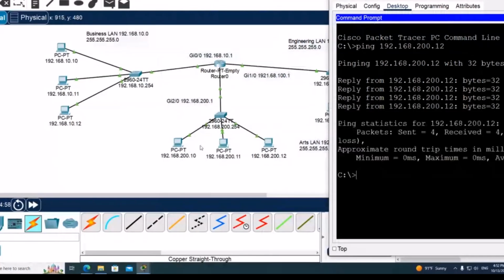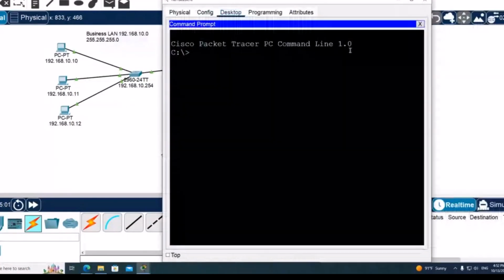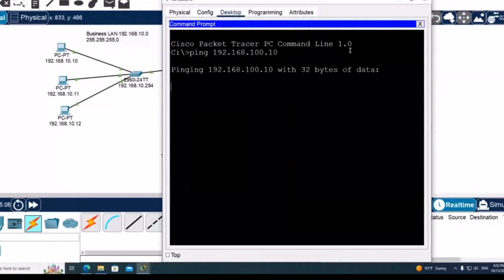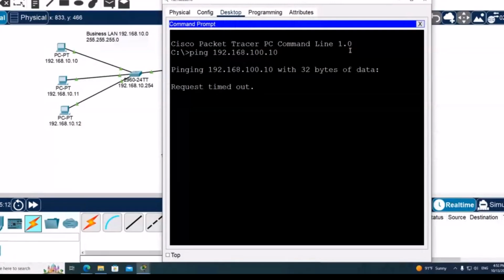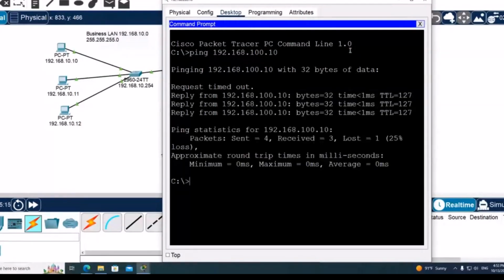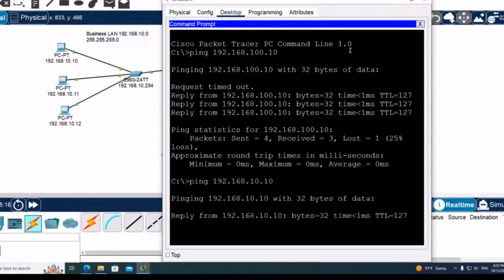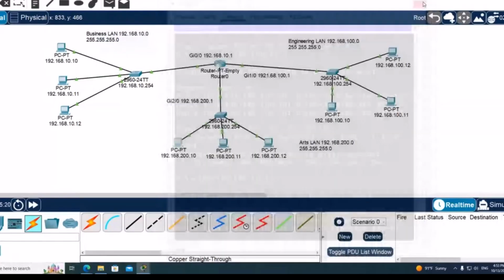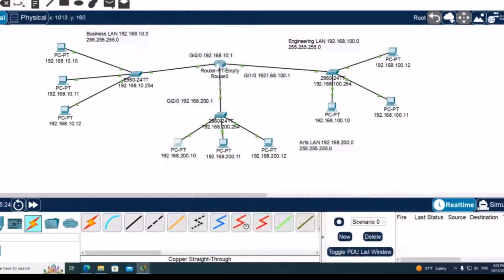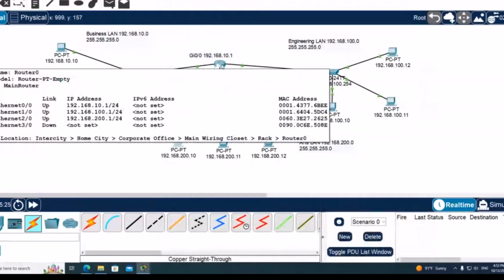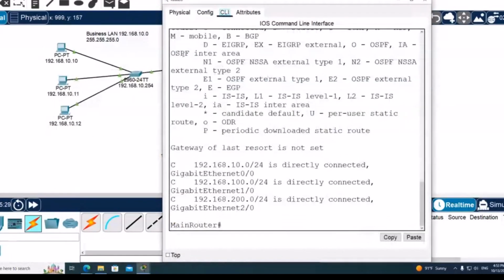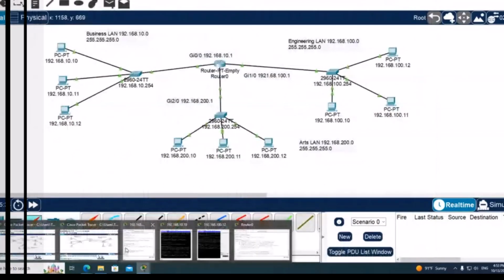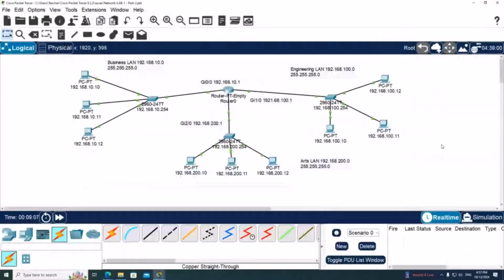I will try from inside the new LAN to ping anything outside. Ping 192.168.110. Okay, good. I'll try to ping 1010, which is in the business LAN, and it's working. So do you see full connectivity, banat? But still, the router is only aware of how many LANs? 3 LANs, because simply they are all what? Directly connected. We tested this LAN and it's working fine.